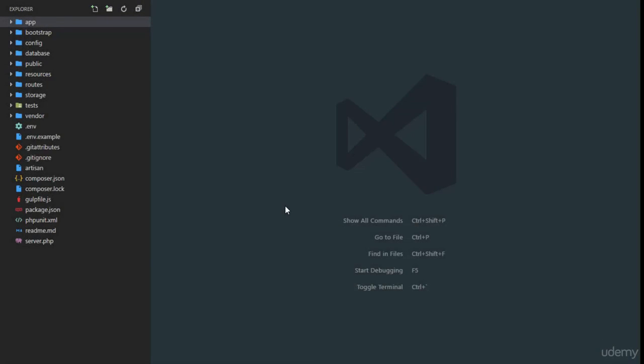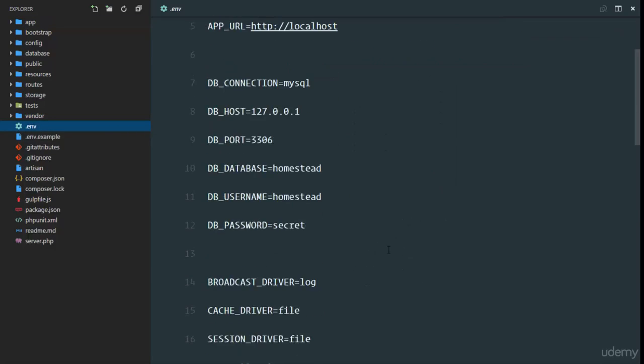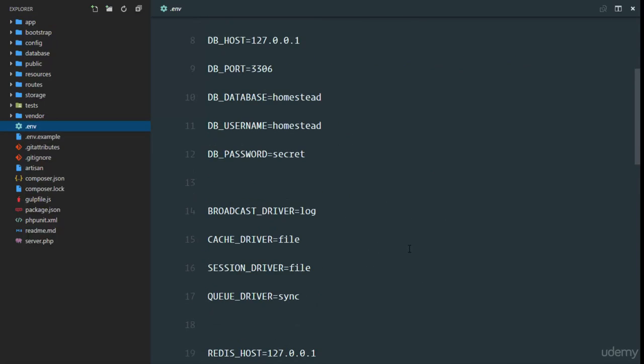Now that we understand the V and the C of our application, the controllers and the views, let's go ahead and talk about models for a second. But before we jump into models, we need to set up our database, because remember, models are going to interact with our database. So let's head over to our .env file.